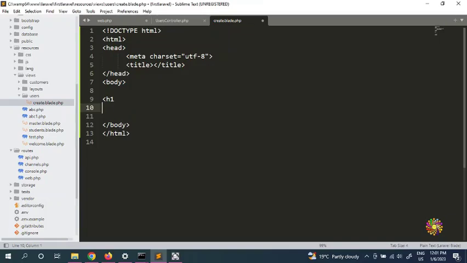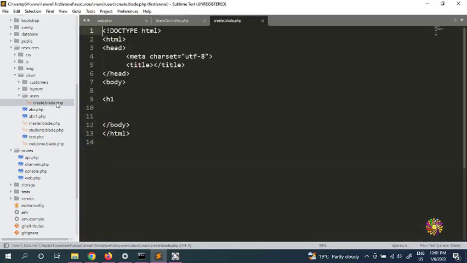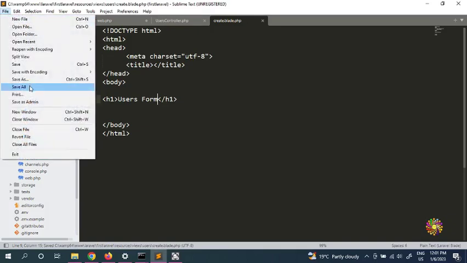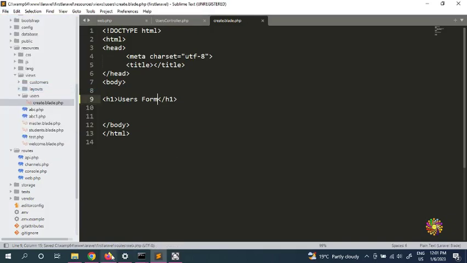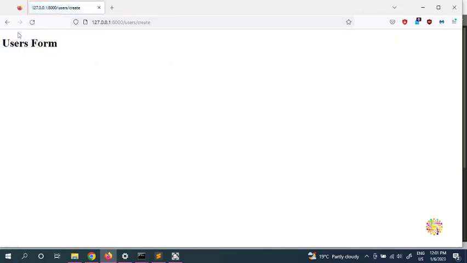So what I'll do is I'll play another trick, and I'll do this again. Maybe this is gonna work. I'm gonna put an h1, and I'm gonna put, for example, users form. So I'm gonna save all, and I'm gonna come here, go to users create, and I'm gonna see this users form.